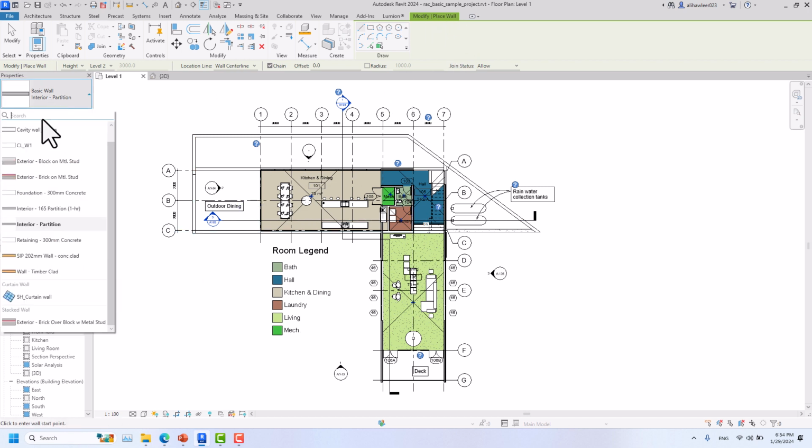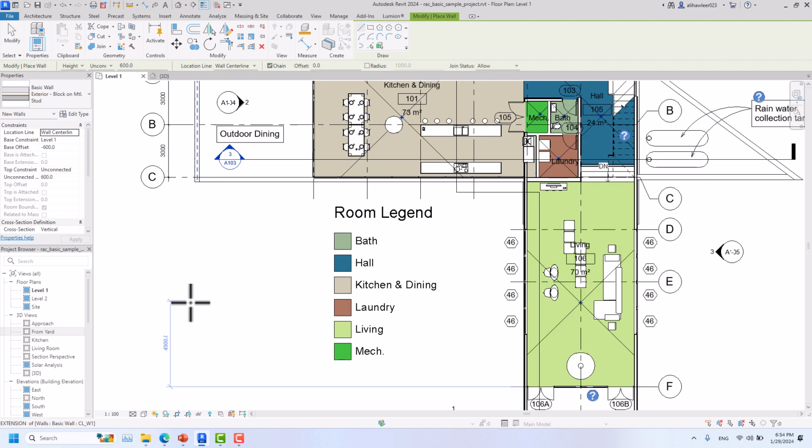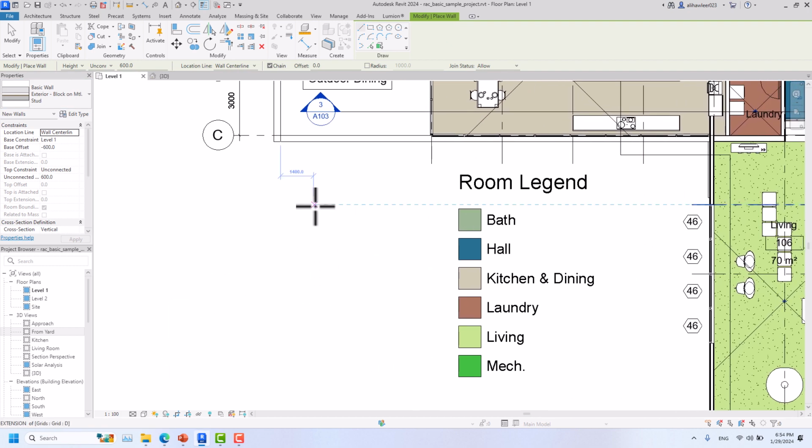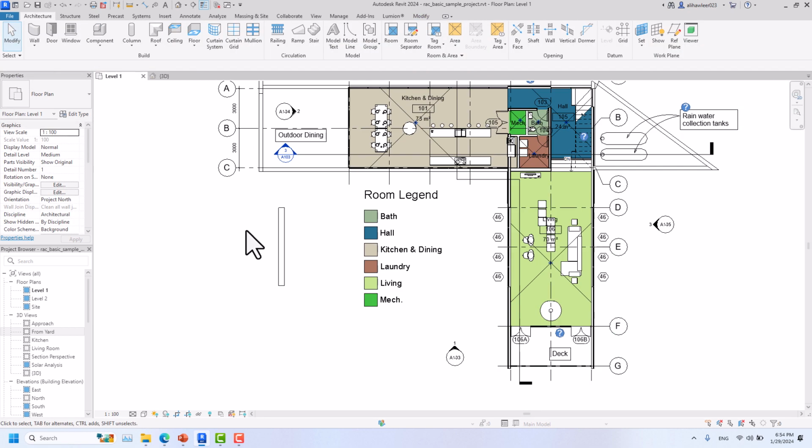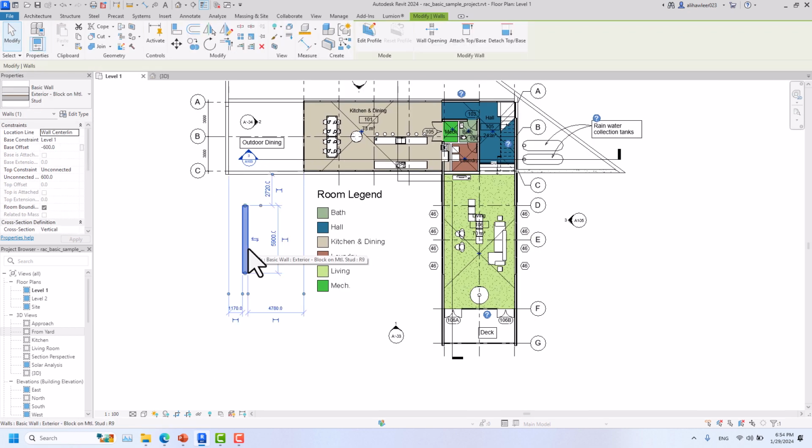It says which wall do you want? I'll select it and I can click on the wall. This is the keyboard shortcut.